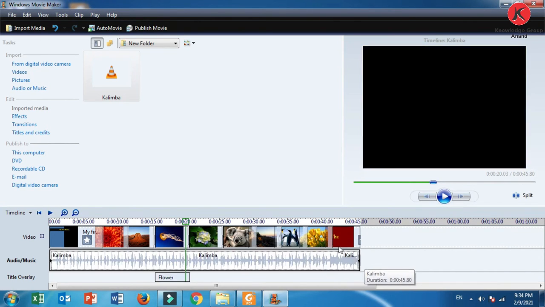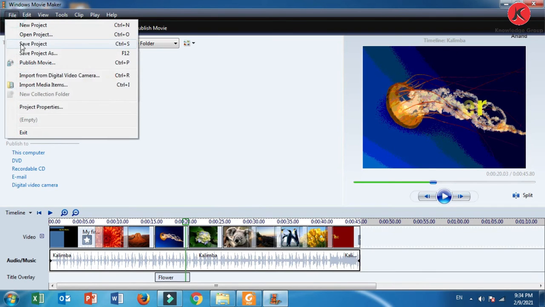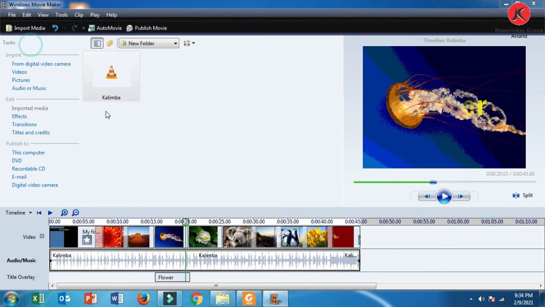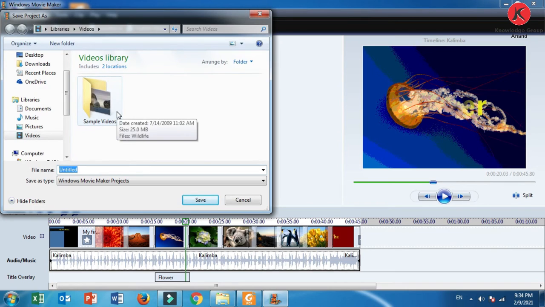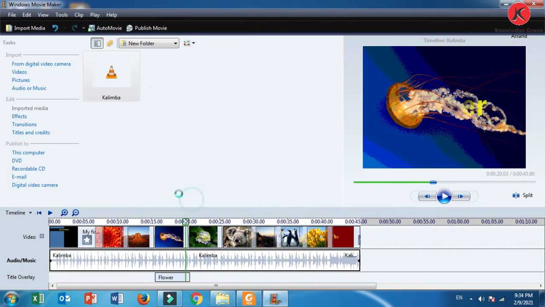Now we are going to save this file first, so click on the file menu and save the project. I am going to save the project here by the name standard 8 English medium chapter 4, project 1, and saving this. We have saved only the file.